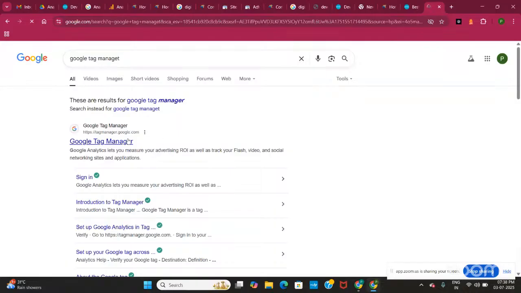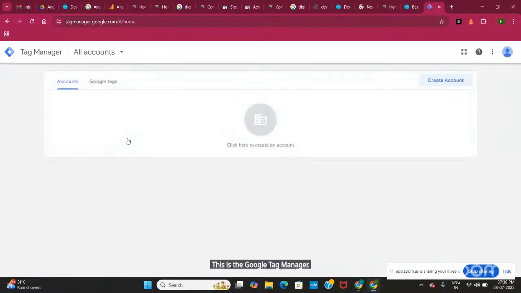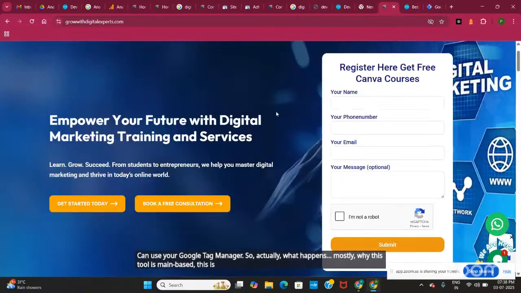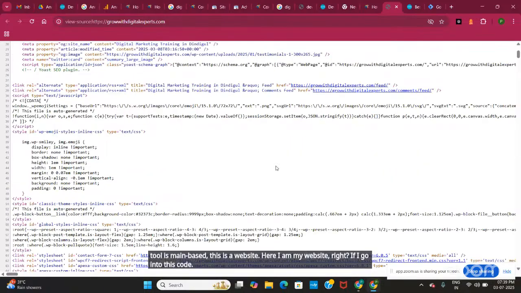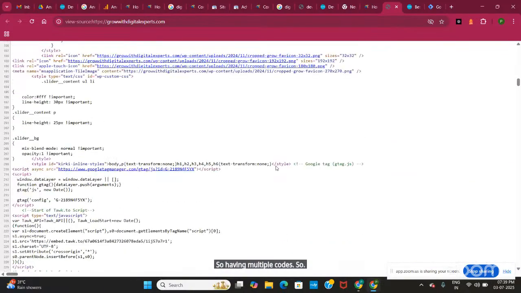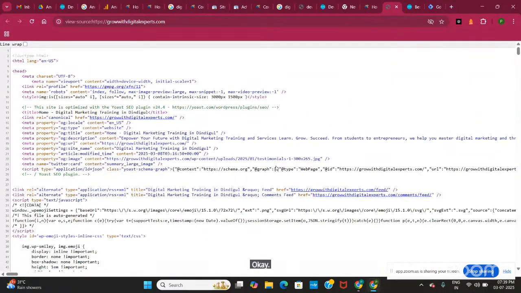This is Google Tag Manager. Mostly, why this tool is meant is, this is the website. Here I am on my website, right? If I go into this code, there will be multiple codes. If you're having multiple codes, if they put more codes, definitely the website will be slower.